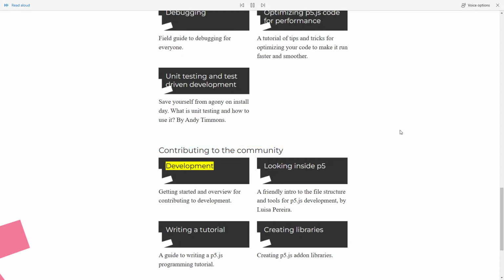Contributing to the community. Development. Getting started and overview for contributing to development. Looking inside P5. A friendly intro to the file structure and tools for P5.js development by Luisa Pereira. Writing a tutorial. A guide to writing a P5.js programming tutorial. Creating libraries. Creating P5.js add-in libraries.